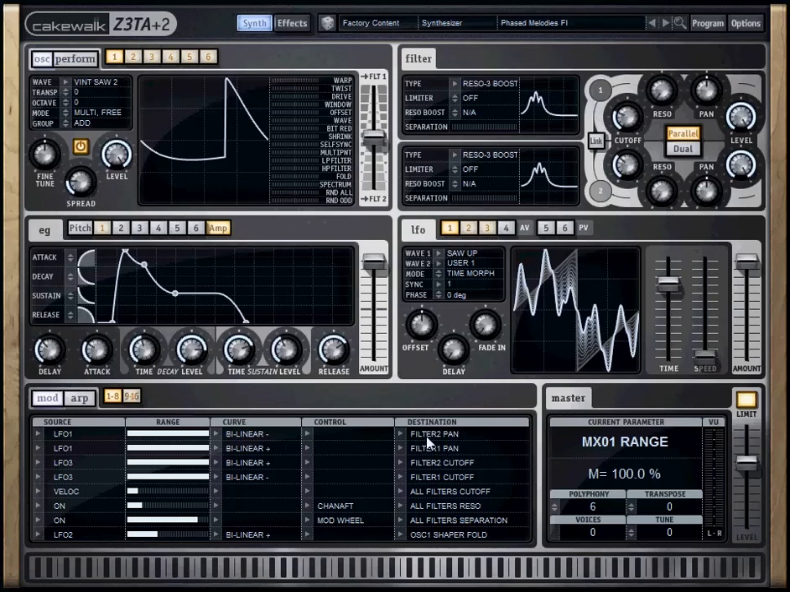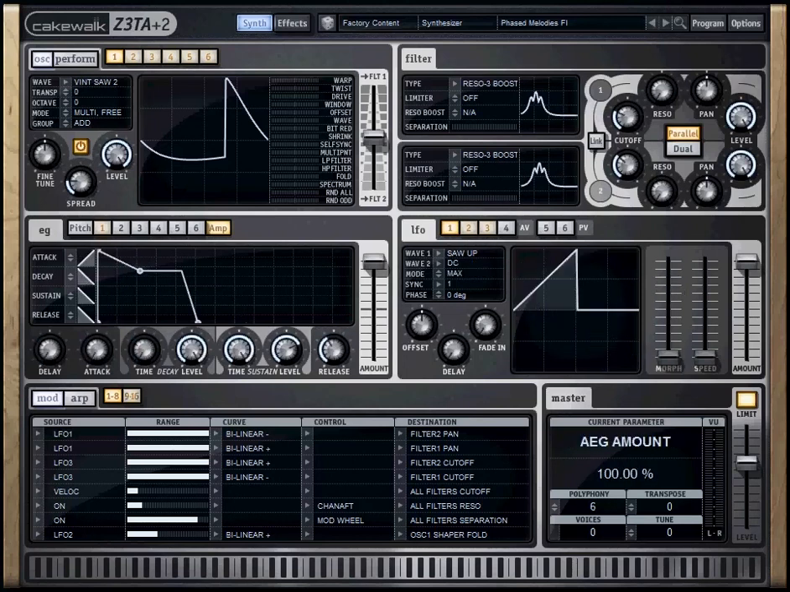What is it going to control? And it's going to control filter 2's pan. So it's actually controlling the pan on this filter. This can get very complex. That's a quick overview of the modules that are common to most synthesizers and specifically to Z3TA+2.